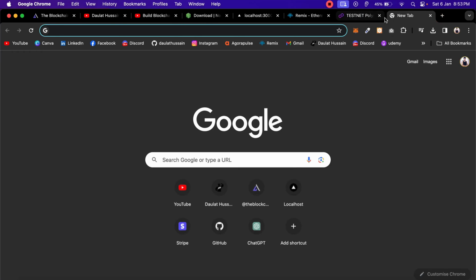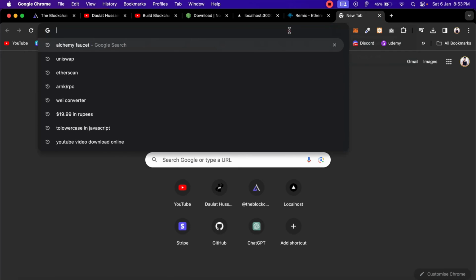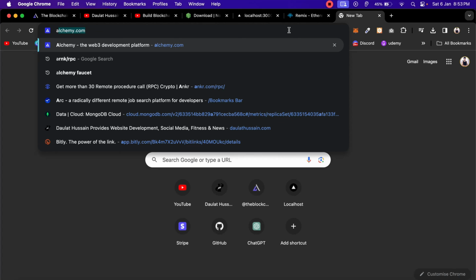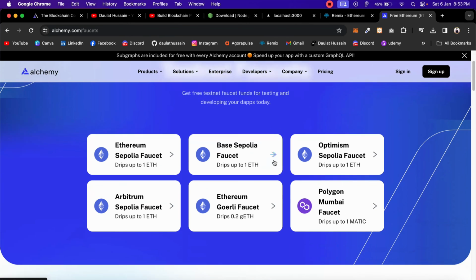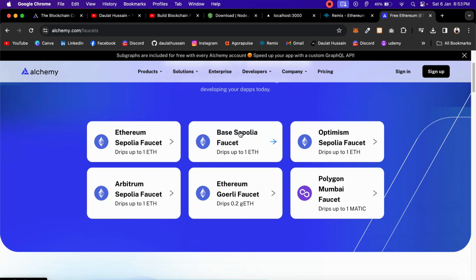Now you need some test MATIC so you can test the contract. So simply type Alchemy faucet, click on the very first link, and here you will have a bunch of networks which you can use to test your contract. I would suggest you go with Mumbai, because if you want to test on Sepolia, Goerli, or any other network, you need to have some real funds in your wallet address. Then you can easily request some free Sepolia faucet funds.